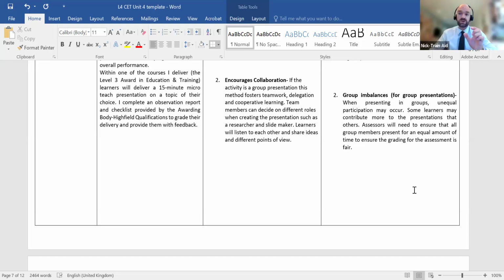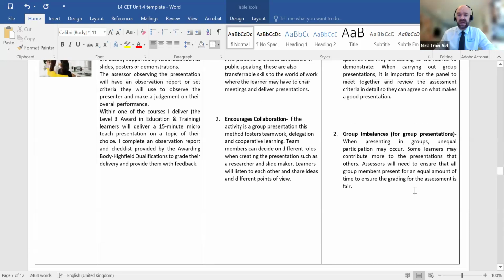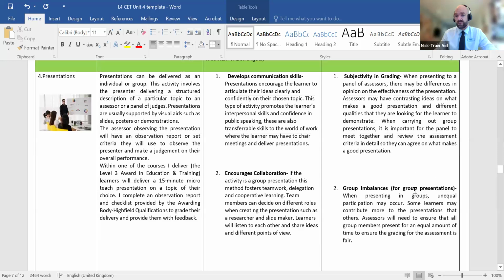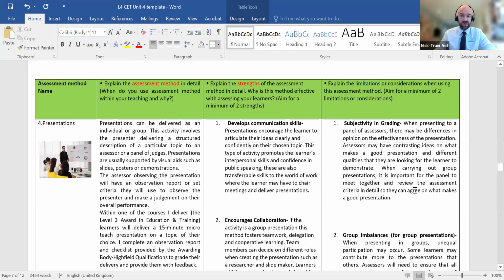So you could have a stopwatch. You could see someone present for 2 minutes, stop the timer, it moves on to the next person, and that way you're ensuring fairness and clarity, and so you're more comfortable with giving the pass criteria or a particular grade. So that is my example for presentations.